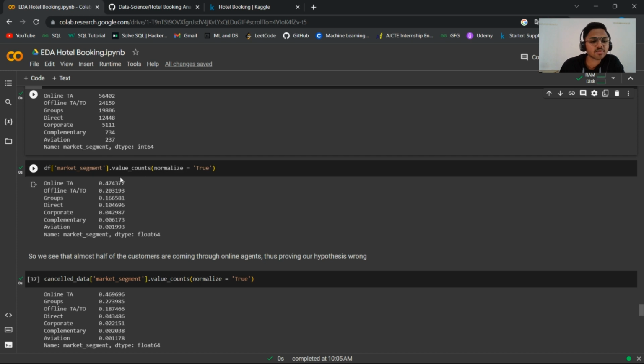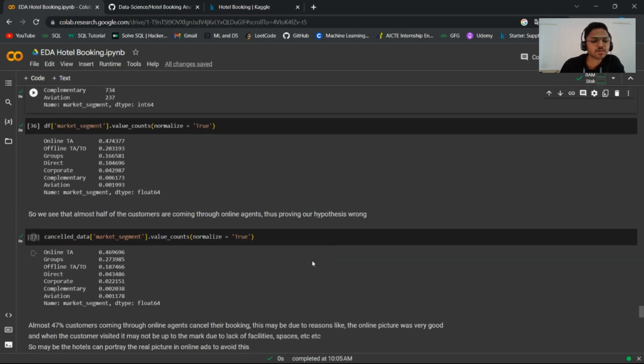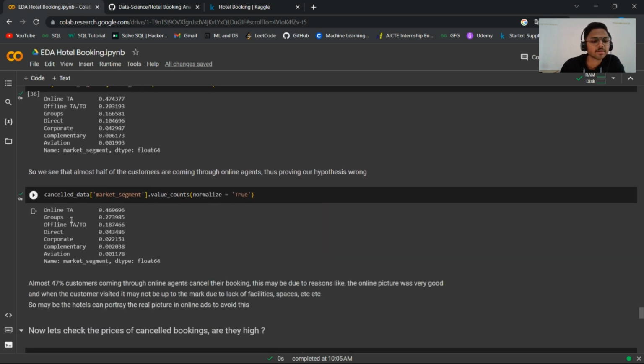If you normalize it, we see that 47% of the traffic which is coming to our hotel is coming from online travel agents, followed by offline travel agents, that is 20%. So we see that almost half of the customers are coming through online agents, thus proving our hypothesis wrong, right?